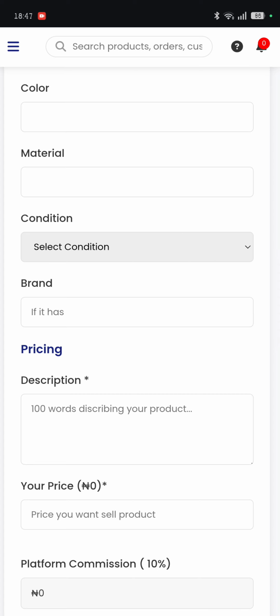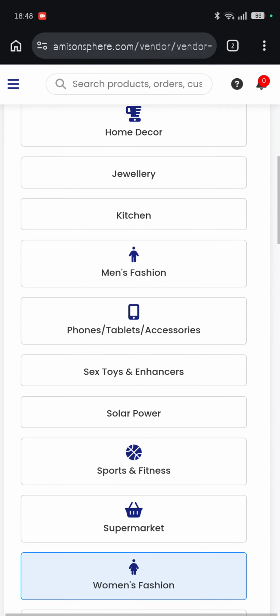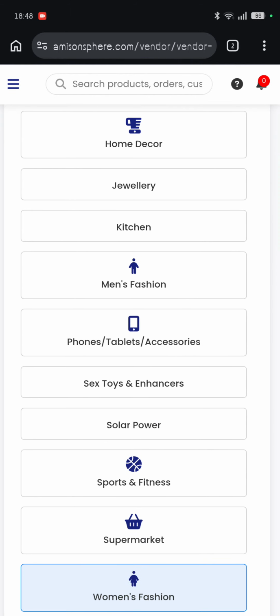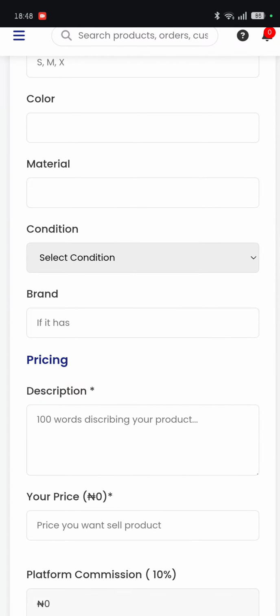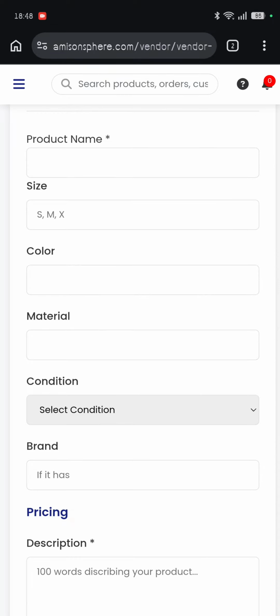Filling in these details helps customers make decisions on what to buy and not be deceived. You need to explain in detail what you're selling, and please do not mislead them. Always tell them the truth. So it's important you describe and fill in most of these spaces, so that the customer will be better informed.